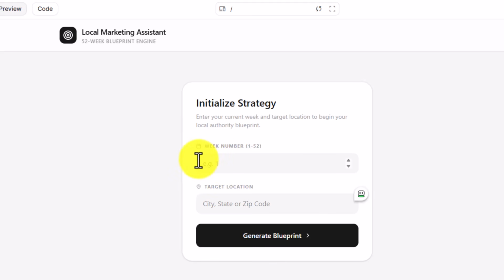The way this application works is that the customer will type in a week number, and then they'll type in a zip code, and they will then get a blueprint. We could have built the application so that the customer actually types in what their niche is. But for the sake of this video and for the sake of simplicity, we're going to demonstrate how to create an app just with these two elements.